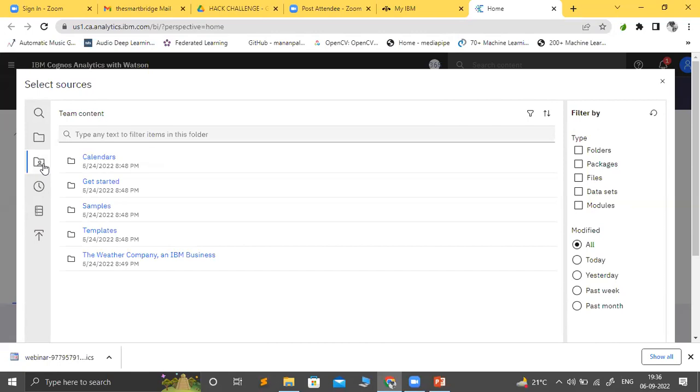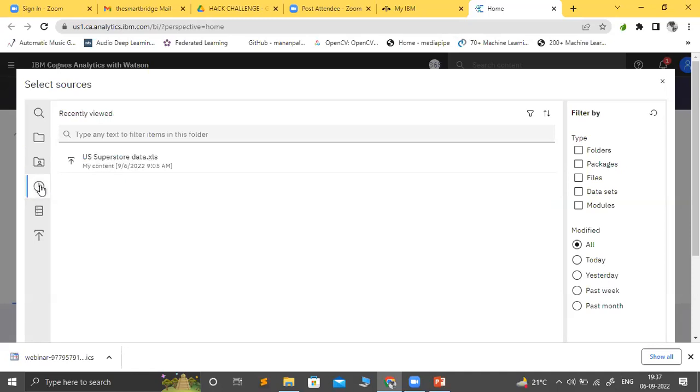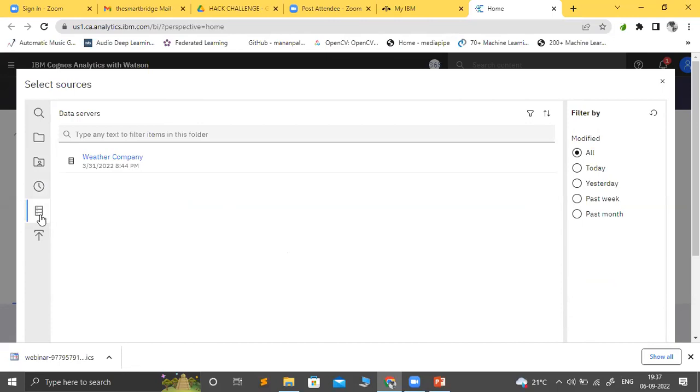This is team content. Under team content, whatever team members you have, you can share the data set or the dashboard with them. Whatever share option we use in the IBM Cognos account, that information will be displayed under shared content. This is time based: whatever action we do, based on the time, will be displayed here. These are the data sources, like databases. We can connect to data servers using this option. And we have this upload option, which is used to upload the data into this tool.